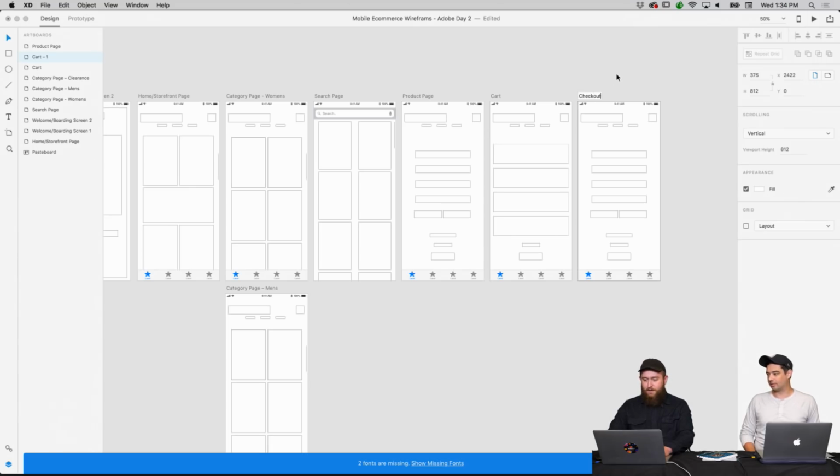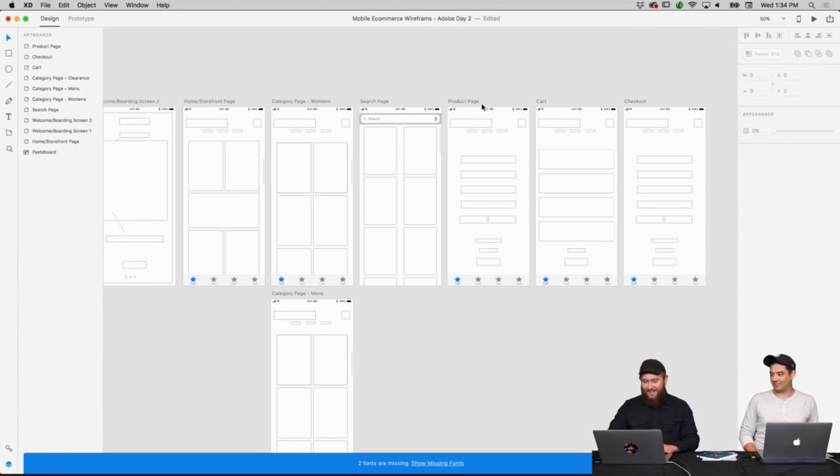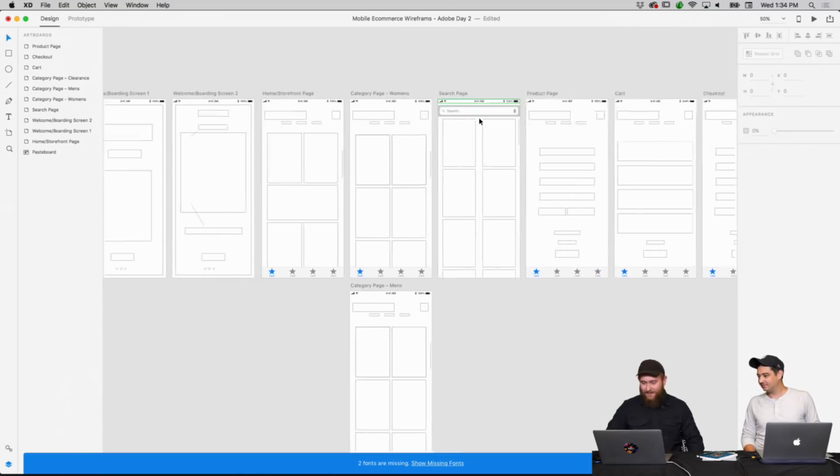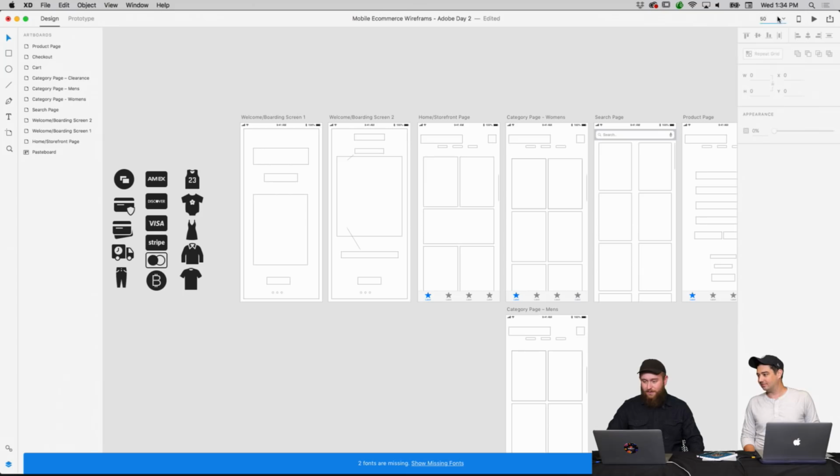Cool. You're one of the rare designers that labels all the artboards, which I envy. Right. All right, cool. So I think we'll start with the onboarding screen. Cool. Get a little closer in here.